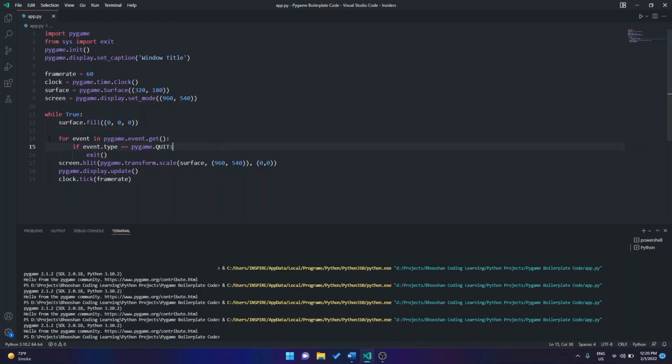So when we are looking through this list of events, we ask, is there any event of the type pygame.quit? If there is, that means the user has pressed the cross in the top right corner of the window. That means we need to stop this program. So we say exit. We say, Python, it's time to stop. Okay, the next thing that we do is screen.blit and what is inside it.